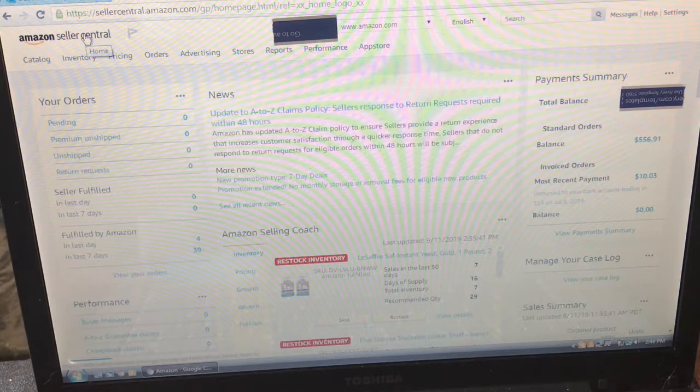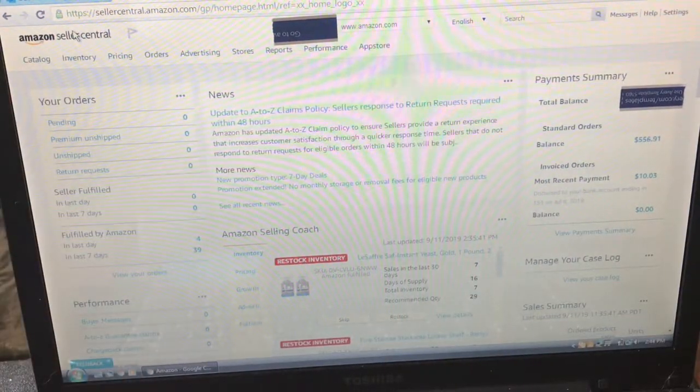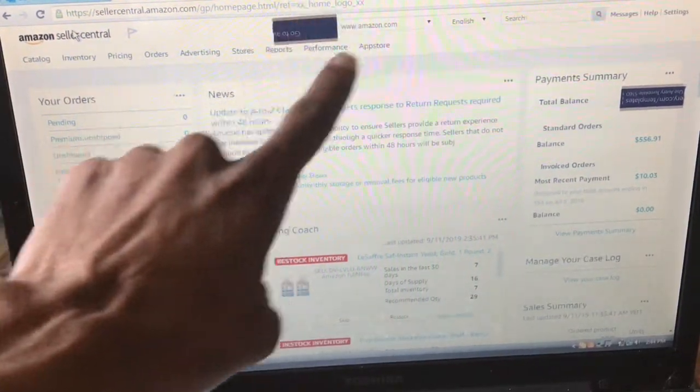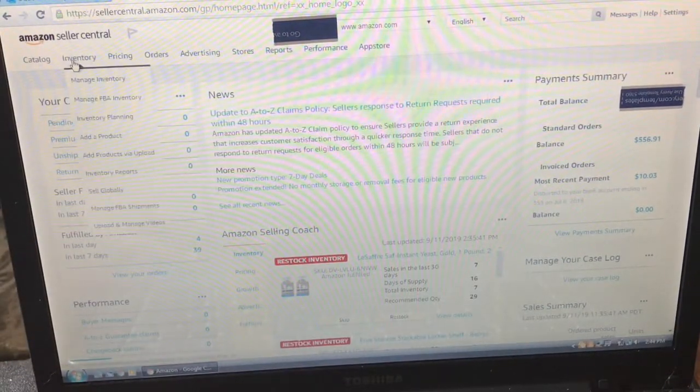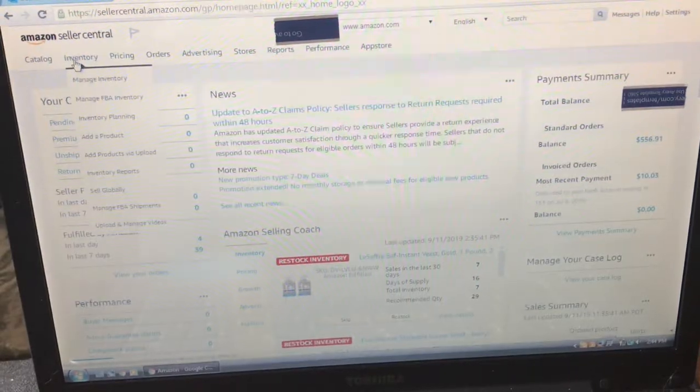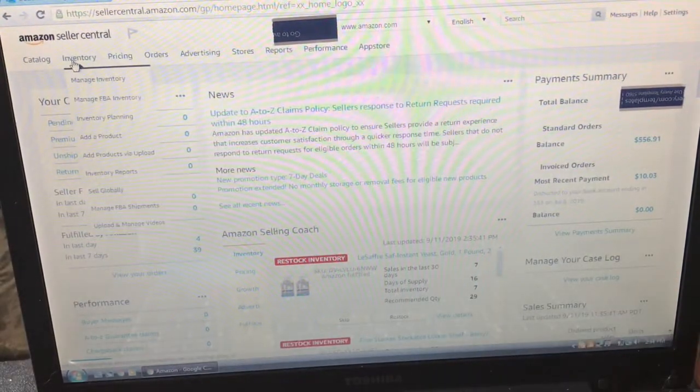This is gonna be the home screen that you see every single time when you log on and you get access to your account. So the first thing I'm gonna go do is, if you just click Amazon Seller Central, this is the home page. I have my personal stuff blocked just because common sense. So the first thing you want to do after you start your account is actually what I'm gonna do. I'm gonna go through everything real quick.